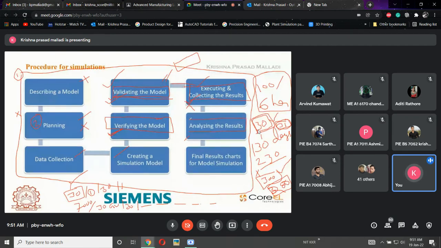Analyzing the results is nothing but, here there are two different cases. Case one is a new plant, and second is an existing plant. If existing, first I will explain this existing. If it is an existing plant, then what will happen after 30 days? In virtual I am getting 7,000 parts, whereas in actual I am getting only 6,500 parts.